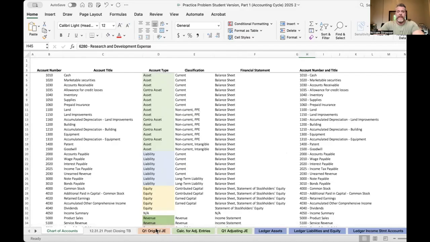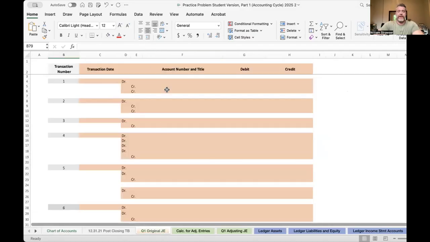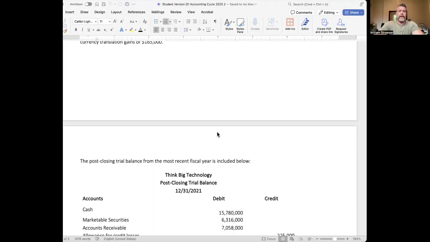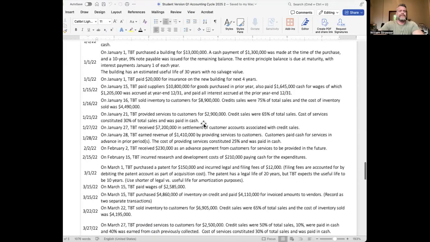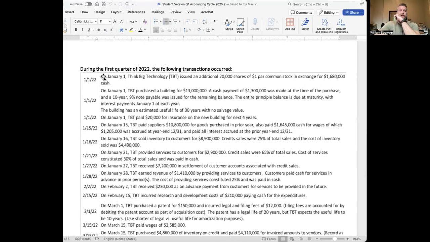So let's look at the first entry and make the first journal entry. I'm going to go back to the document. It says that on January 1st, TBT issued an additional 20,000 shares of $1 par common stock in exchange for $1,680,000 cash. So we got $1,680,000 cash for issuing 20,000 shares of stock.